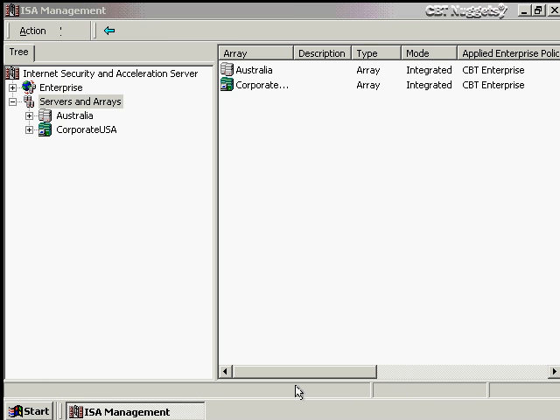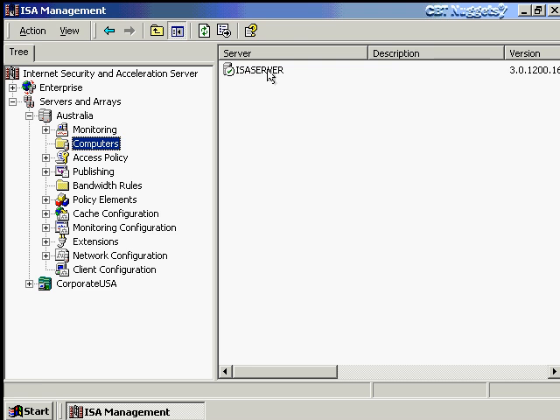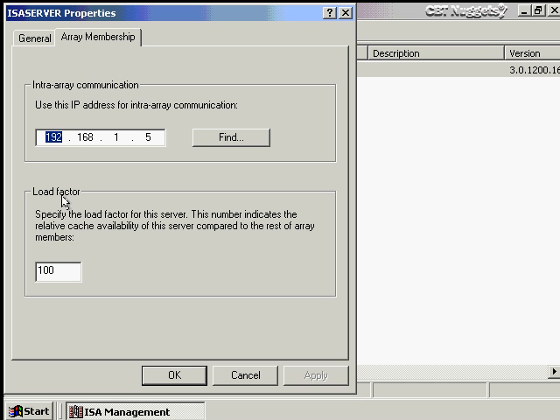From there, you get to go to the servers and say, well, how much load should each server handle? I'll go under here into the computers, and we only have one server inside of here, but you'll be able to get the idea. I'll open the properties for this ISA server, hit the array membership, and this is the load factor area. It says this number indicates the relative cache availability of this server compared to the rest of the array members. The key word is relative. The number that you type in here is the load that it will receive relative to the numbers on all the rest of them. We have 100 typed in here right now, and let's say we had another server inside of here that I had typed in 400 as the load factor.